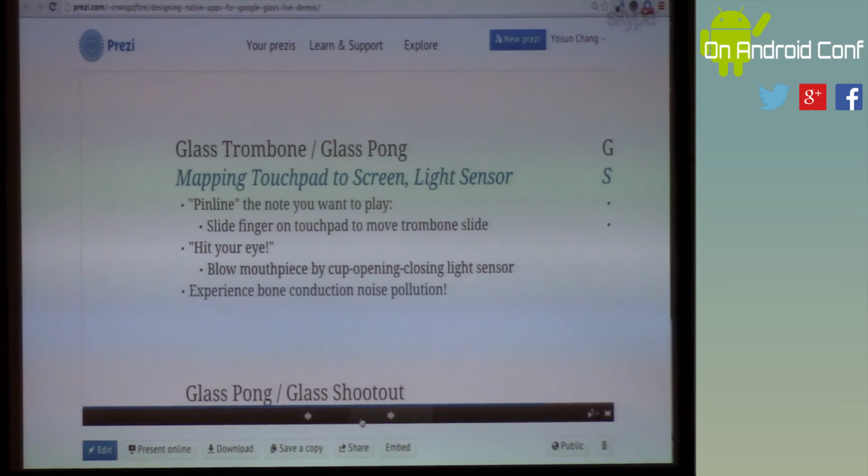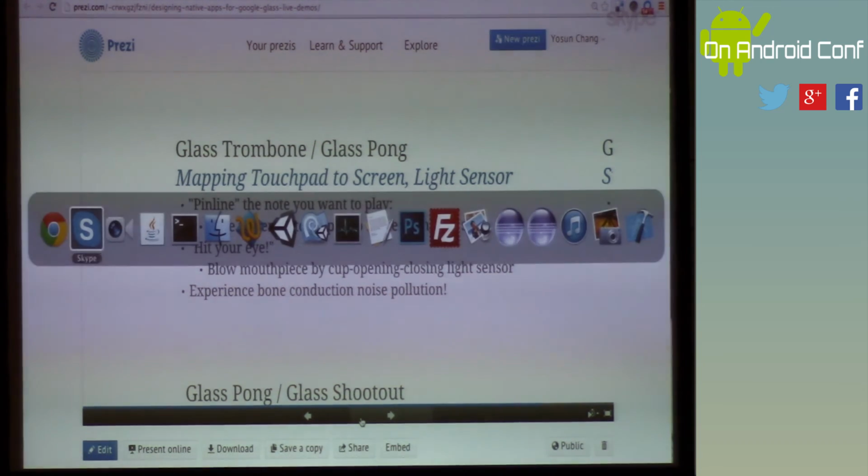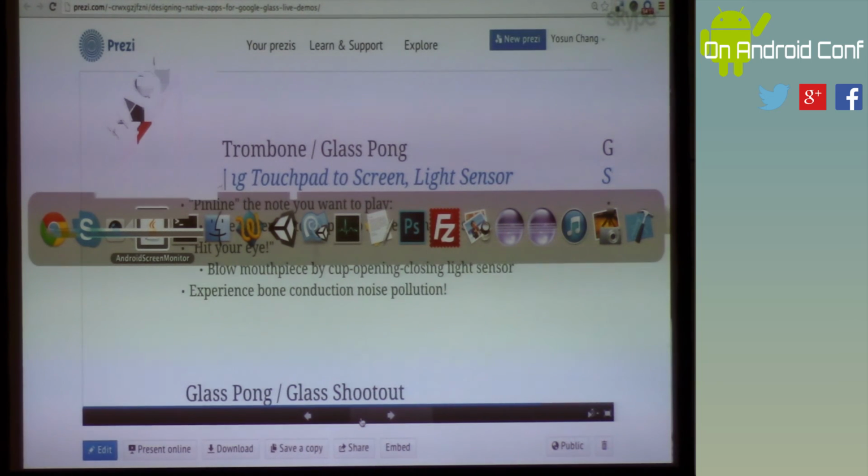Glass trombone actually isn't using the gyroscope platform, so I'm going to show it directly on glass. Showing things on glass means that this is what happens: the frame rate is super bad. I'm using something called Android Screen Monitor, which basically grabs stuff from the screen buffer. So it's lagging a visible 5 seconds or something insane. Okay, as I'm sliding, I guess I'll go back to the thing.